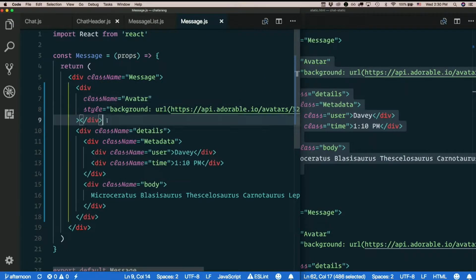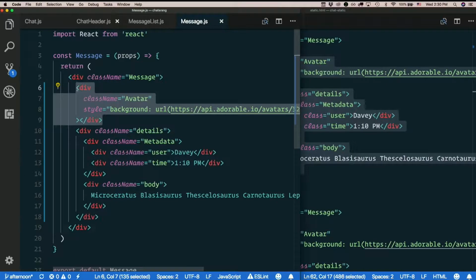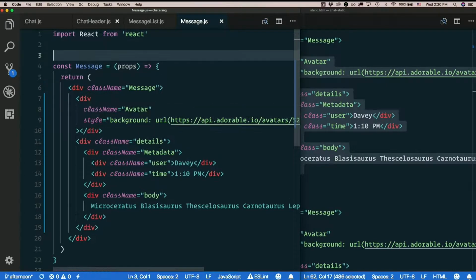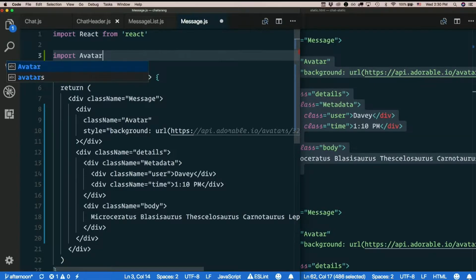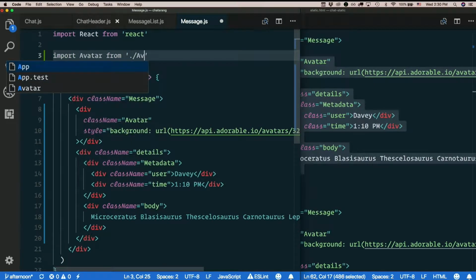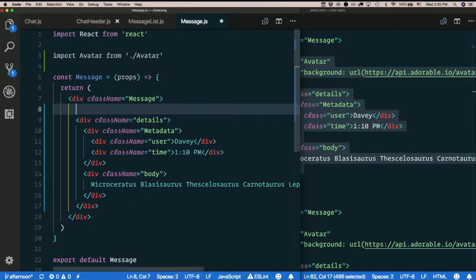Now avatar, we've done this before, right? We already have a component for that. So yay, we get to reuse one. Import Avatar from ./avatar. Replace all this with Avatar. But Avatar needs to have the user as a prop, right?